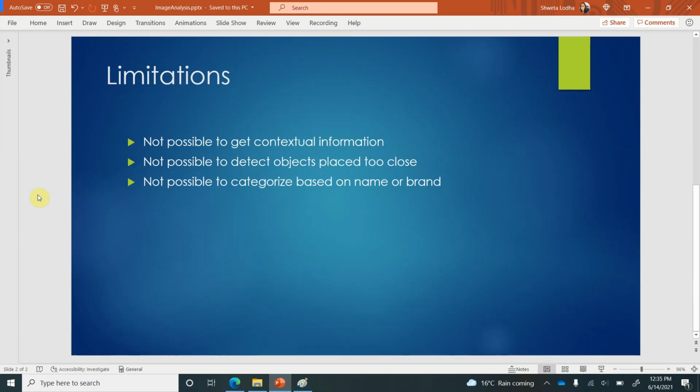And the third one is, it doesn't categorize based on the name or the brand because this is again tagging. If you want to know which brand it is, then you have to move back to your classification model, the classifier, rather than coming onto the object detection part. So this is how it works, and that's all I have on my plate for today.